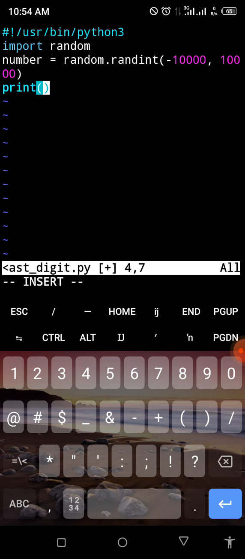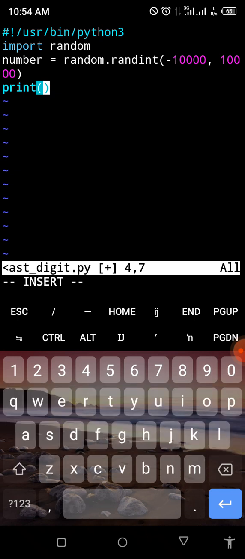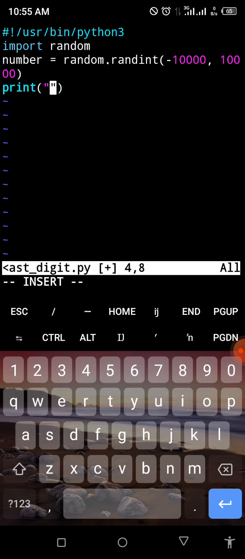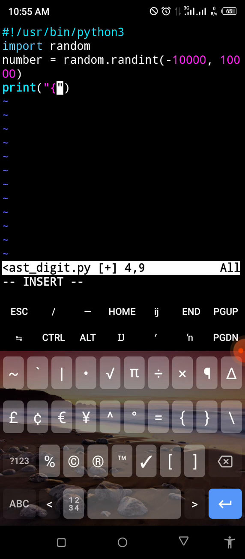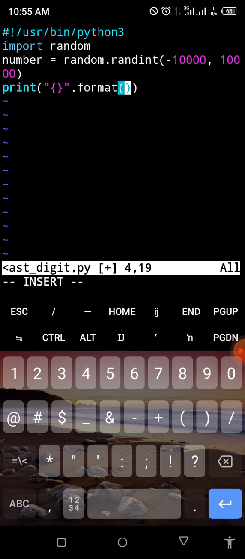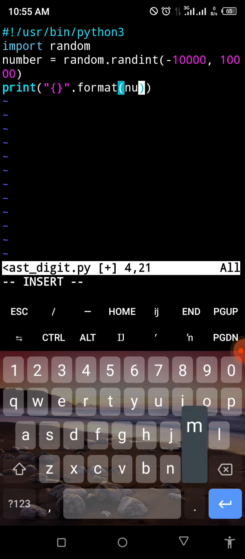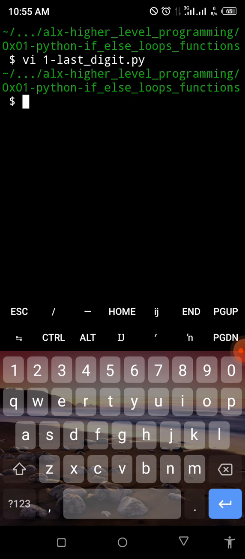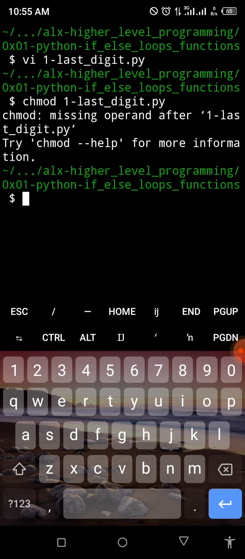So I'm just going to pass in the curly braces. I don't need to put much inside. Then I want to use format to format the string. So format, like that. Then we have number inside. So let's test and see what we get. Let me change my mode for one, like that. Okay, sorry, some things are missing.